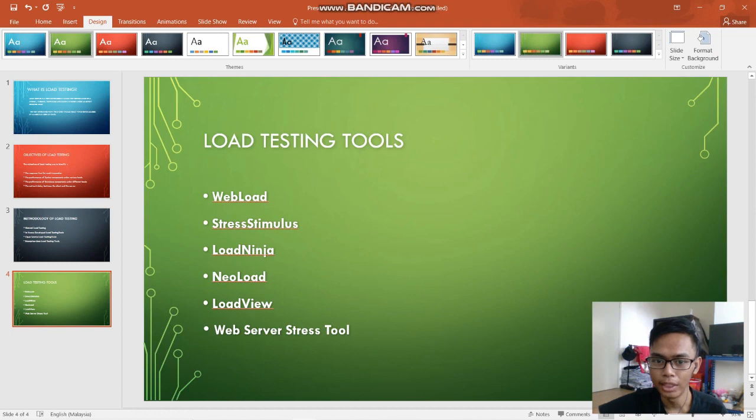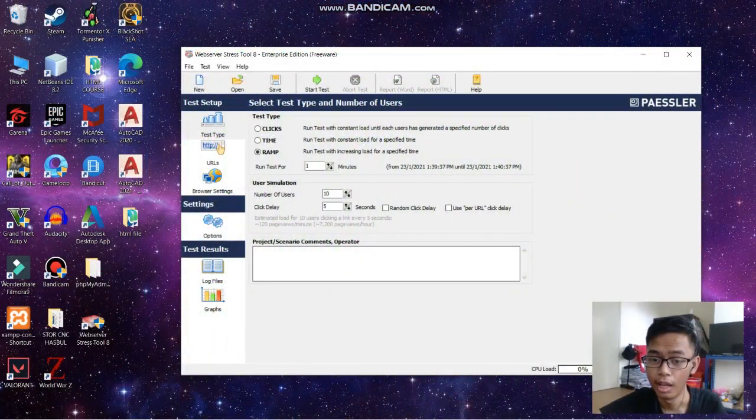There are many load testing tools available online for free, which are WebLoad, Stress, Stimulus, Load Ninja, NeoLoad, LoadView, and Web Server Stress Tool. For this demo, I will be using Web Server Stress Tool 8, which is free. In the test section here, I will choose RAM test, which will increase the load for a specified time to see how the website will respond. And I will run the test for 10 minutes with number of users of 10.